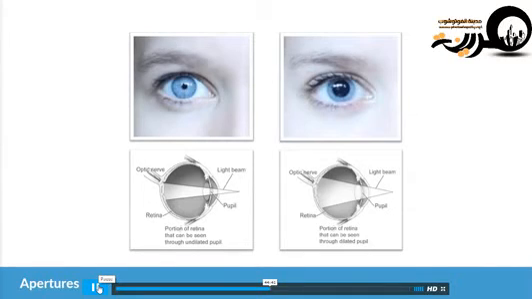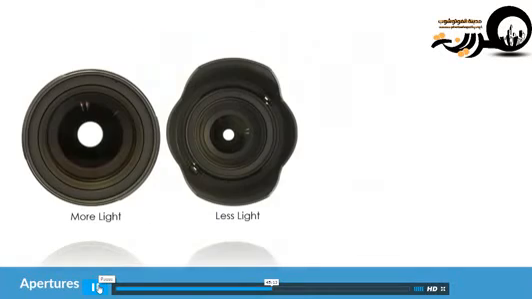Our pupils dilate, or they open up. They open up, they become bigger to allow more light in. When we go back out into the bright sunlight, our pupils get smaller, so they restrict the amount of light coming in. Our camera's apertures work in the exact same way. The aperture opens up wide to let more light in if we need more light, but it also closes down very small if we need less light, if there's too much light coming into the scene.